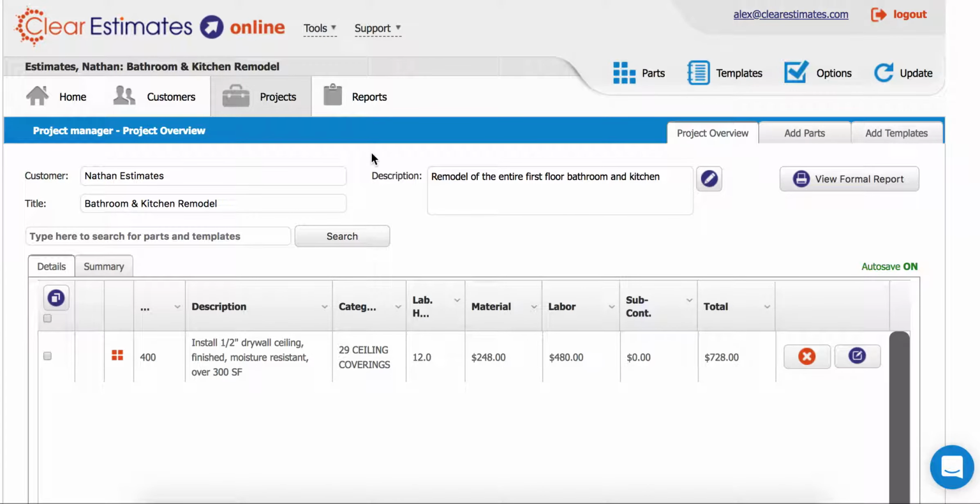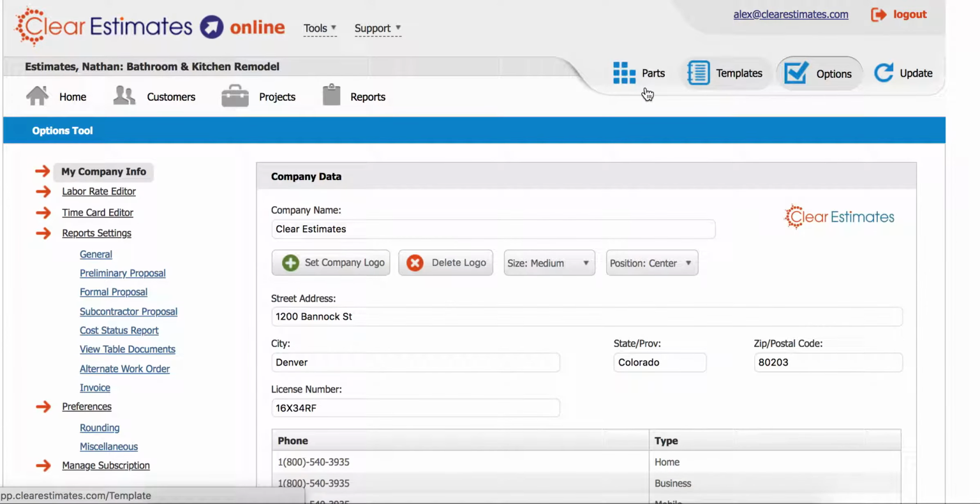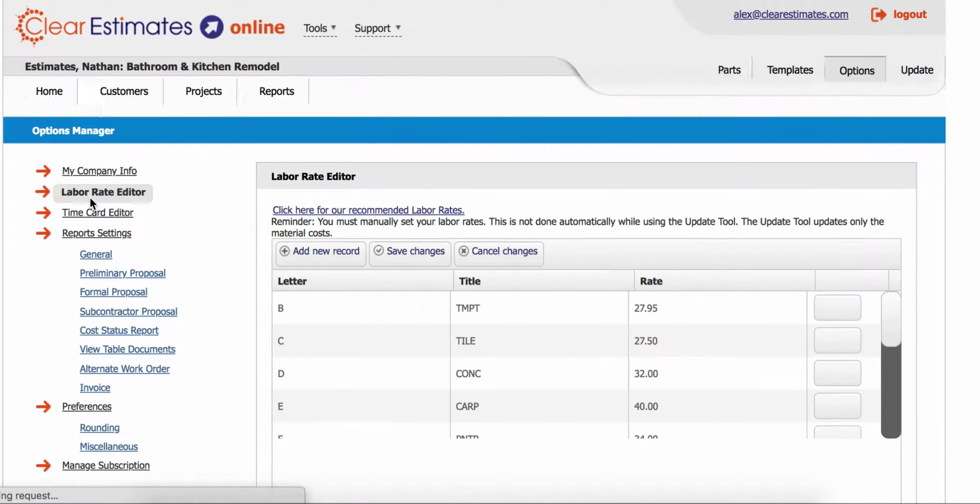Hi everyone. In this video, we'll be discussing how to create your own custom labor rates and apply them to the various parts in your estimates. The first thing we need to do is head up here to Options and click on our labor rate editor.